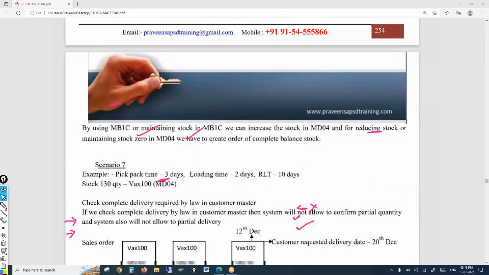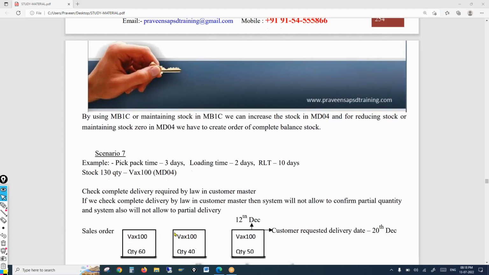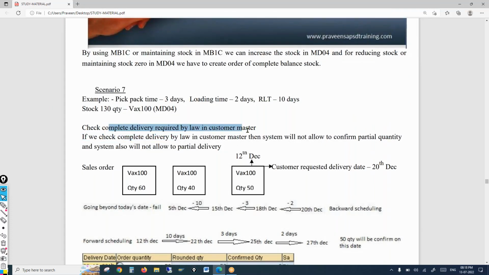So scenario 7, let us activate complete delivery. In customer master, complete delivery is mandatory. Partial delivery is not allowed.